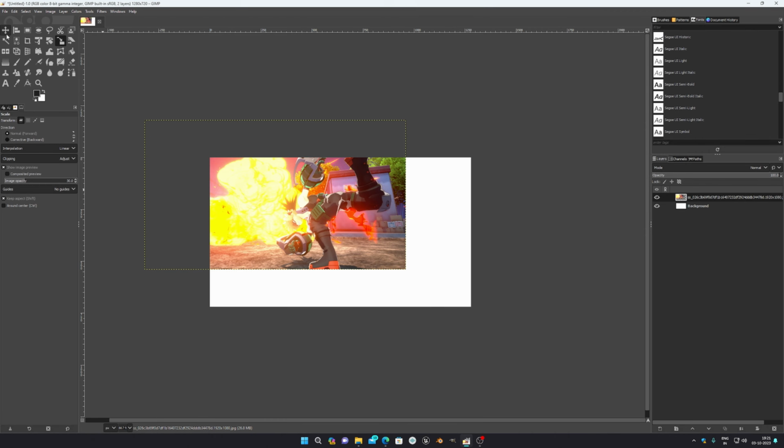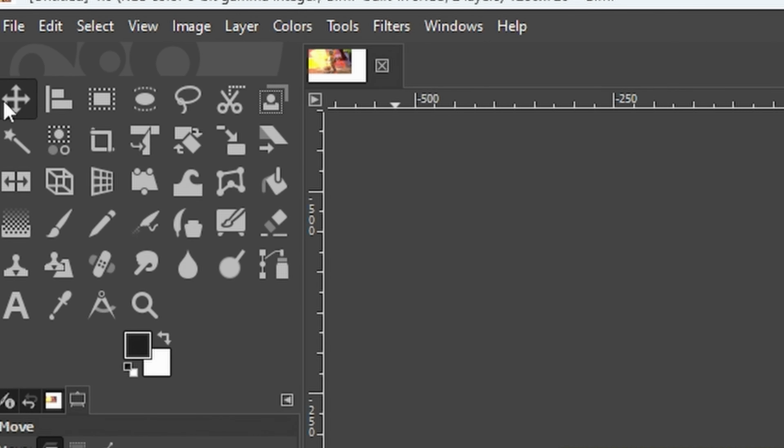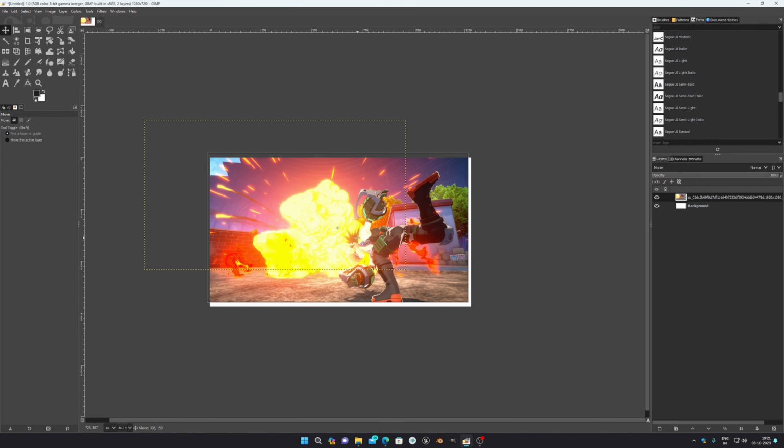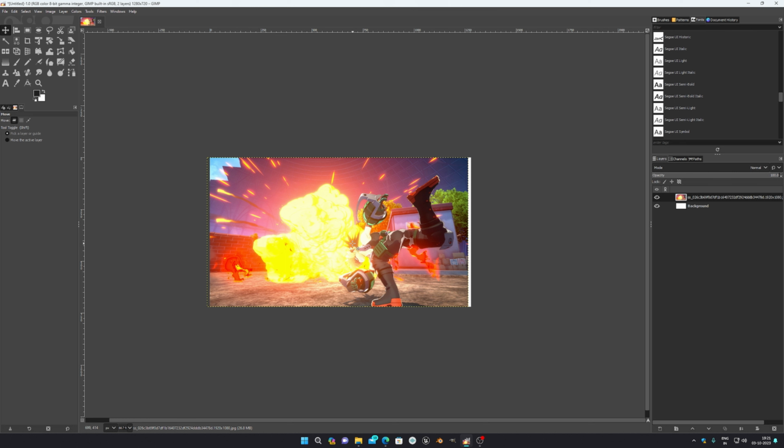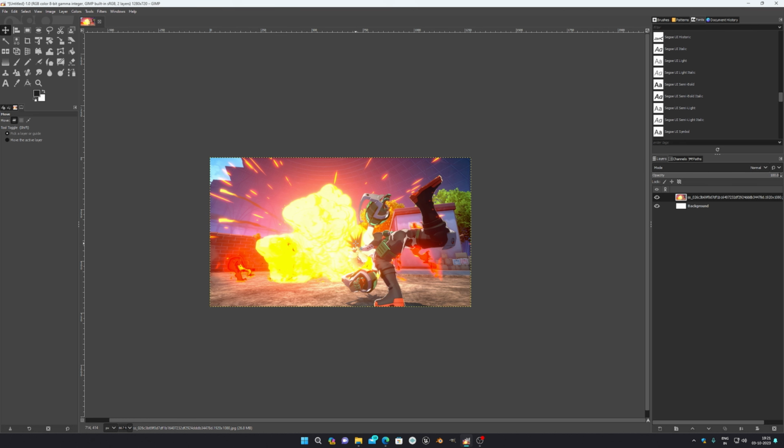So you just have to go to this move tool and then drag this thing. You can use your up and down arrows for more precise movements. So you can see it's already fit.